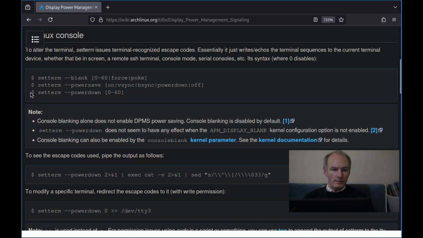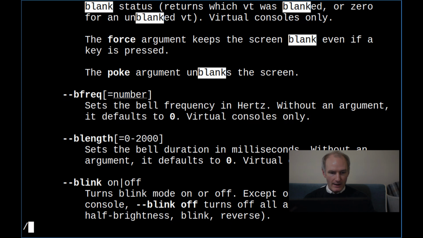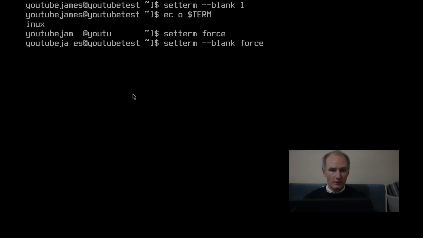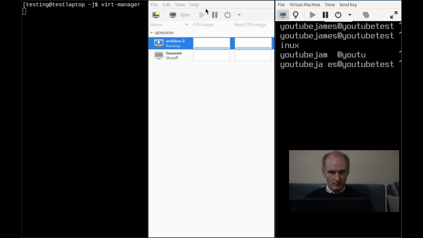So I hope that explains the most important one as far as I'm concerned right there. So what about then setterm powerdown? Let's have a look at the powerdown. Okay, so powerdown again gives you a 0 to 60, so 0 is off and 1 to 60 is however many minutes. Now it's the powerdown interval in minutes, and without an argument it defaults to 0. Okay, we know that. If the console is blanked or the monitor is in suspend mode, then the monitor will go into VESA suspend mode or powerdown mode respectively after this period has elapsed. So what does that mean? So let's reboot this because it is not going to respond now.